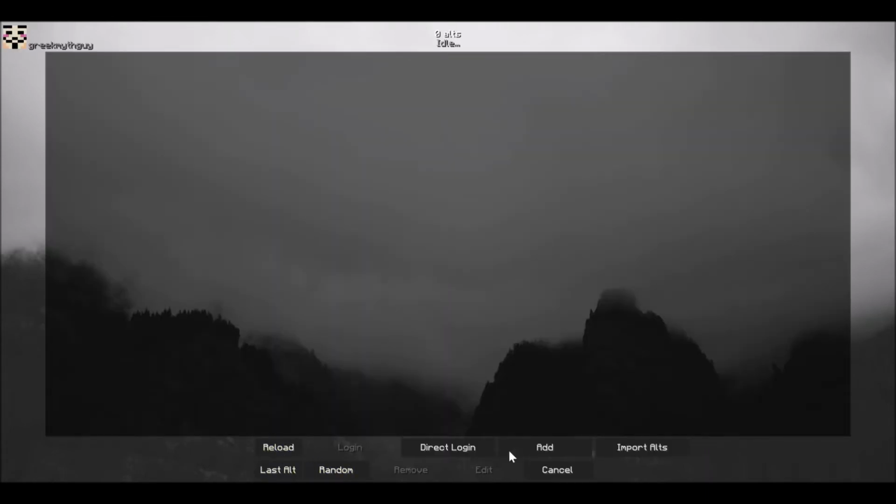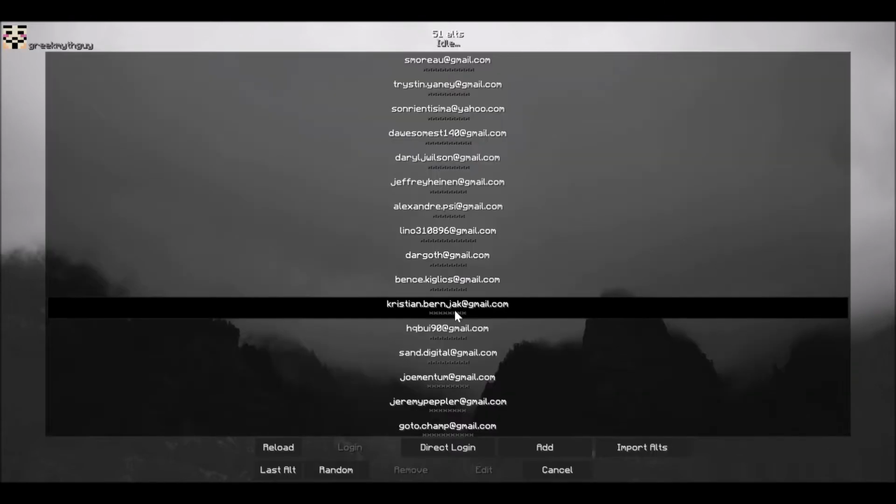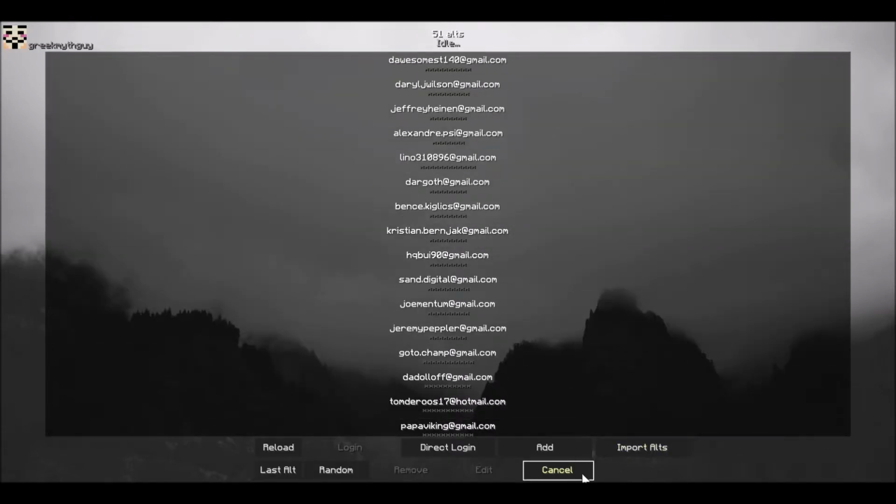The rest of these are just for selecting alts that you already have added to your list, and the way that you add a list is you hit import alts, and then you use this to navigate to a different place. So mine are on desktop, and then you go over, you click your text file, and you hit open, and it will open all your accounts right in there. Then you just click on one and you can log in.